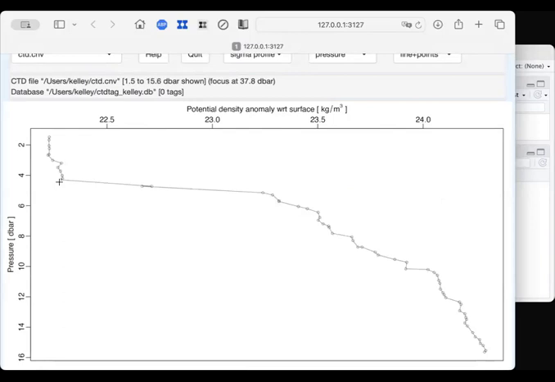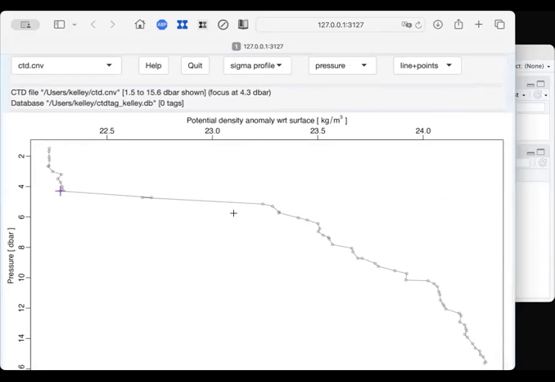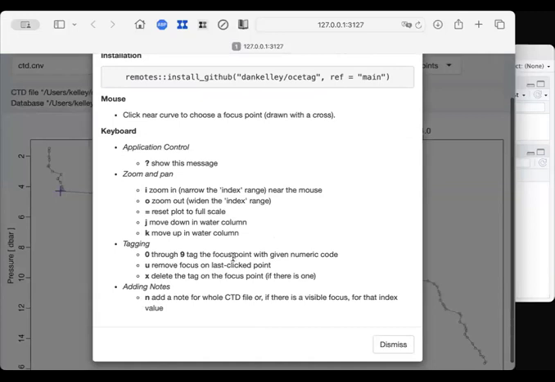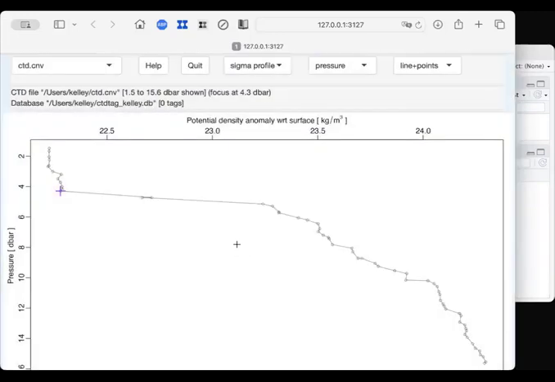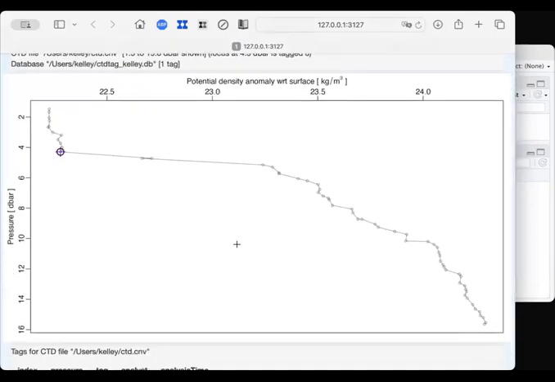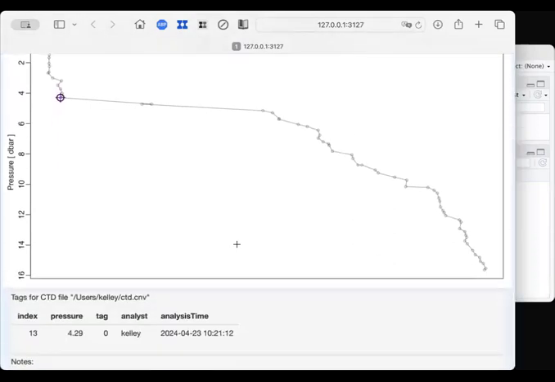I'm interested really in this point here, and what I'm going to do is click it. At this point, I'll type a question mark again, and you can see I can type 0 through 9 to give a numeric code. So I'm going to type a numeric code of 0. It's up to you to decide what the codes mean. There are actually some standard forms for good and bad data and so forth.